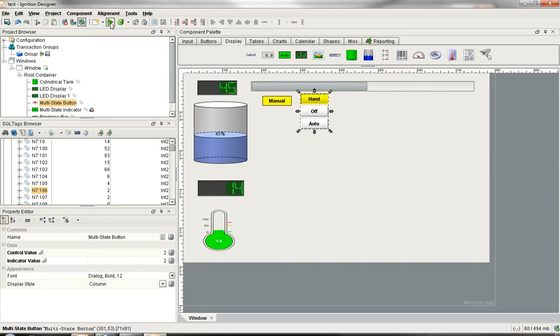This button toggles between display and preview mode. So if I hit that, I can see how my objects behave. So you can see that it goes off. And then you should see this changing also. Hand is 2, off is 0, and then auto is 1, and so forth.